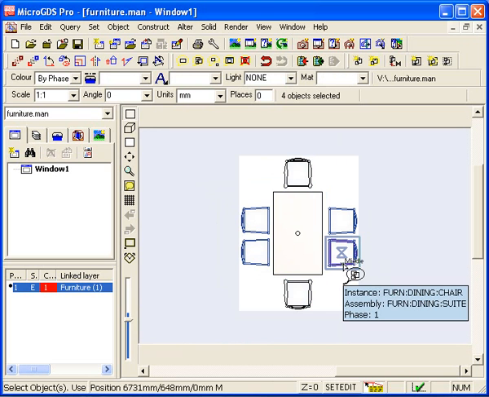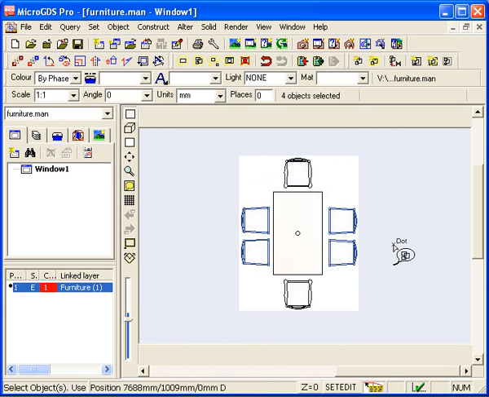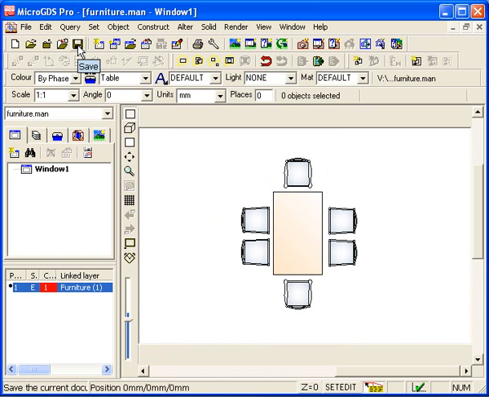You can have a mixture of plain and instanced objects in an assembly object. And you can have instanced assemblies and nest assemblies by placing an assembly object inside an assembly. Okay, I've copied the chairs in the dining suite. Now let's save the library file and place the dining assembly object on the floor plan.